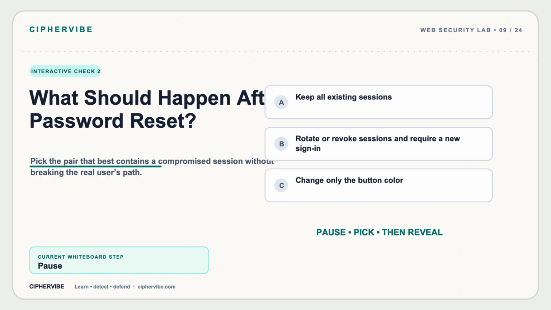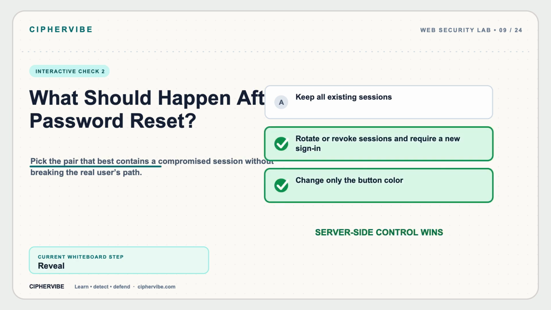Here is the next pause point. A password reset changes trust. The strongest answer is B. Rotate or revoke active sessions as appropriate and ask the user to sign in again. A color change has no security value. Keeping every old session makes a recovery event less meaningful. Your framework may provide the primitives, but your application still needs an explicit lifecycle decision.